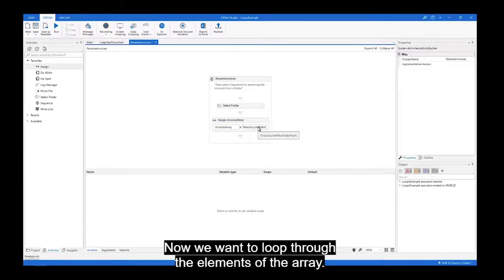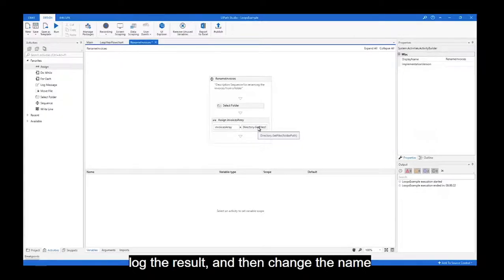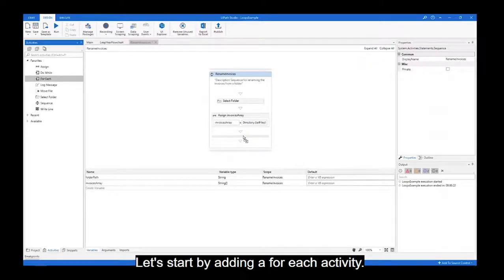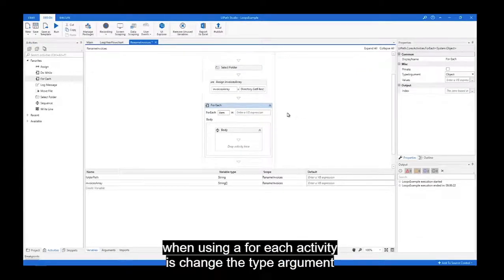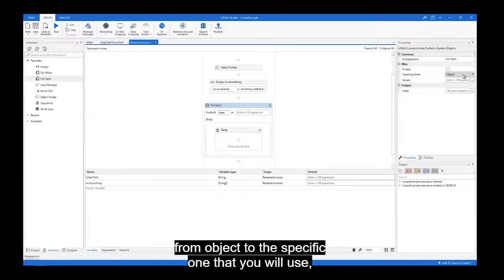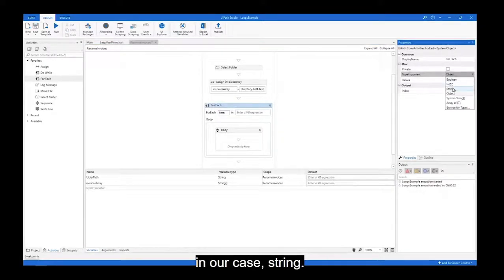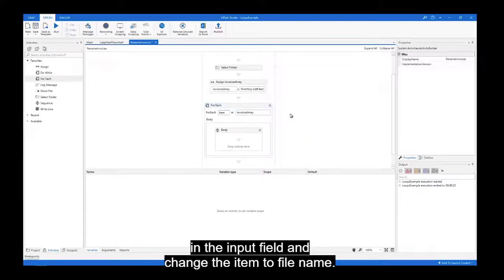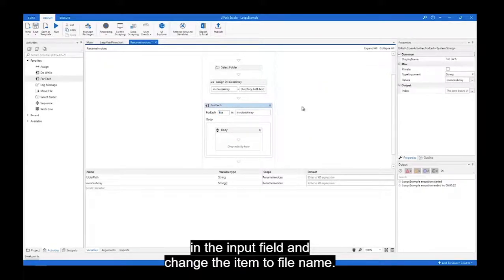Now we want to loop through the elements of the array. For each element, we want to add the date to the name, log the result, and then change the name of the file in the folder. Let's start by adding a for each activity. The first thing that you need to do when using a for each activity is change the type argument from object to the specific one that you will use, in our case, string. Next, we'll enter the name of our array variable in the input field and change the item to file name.